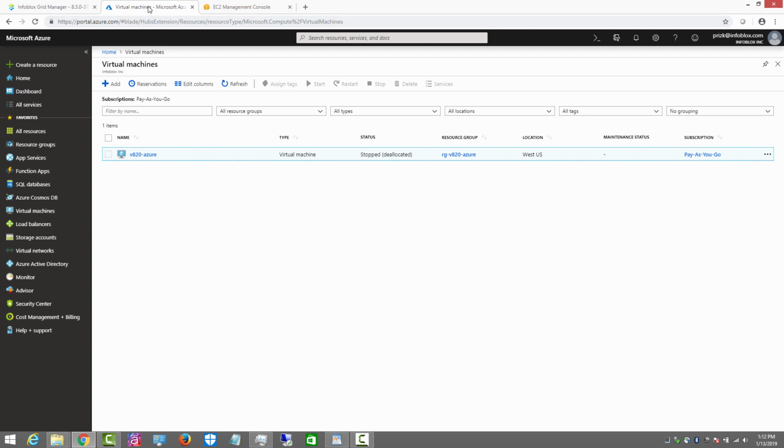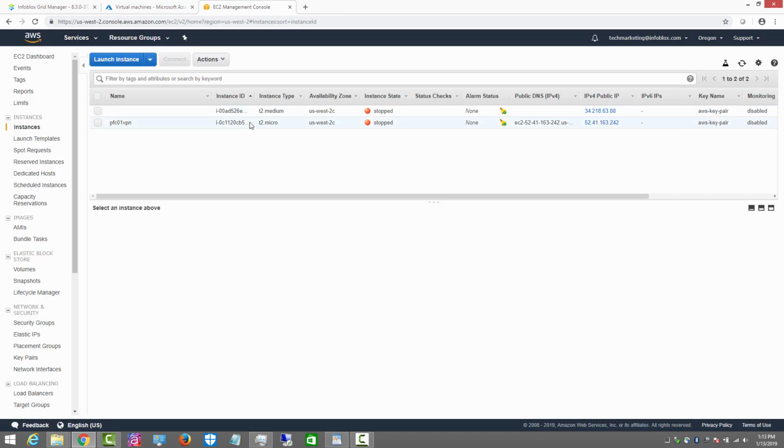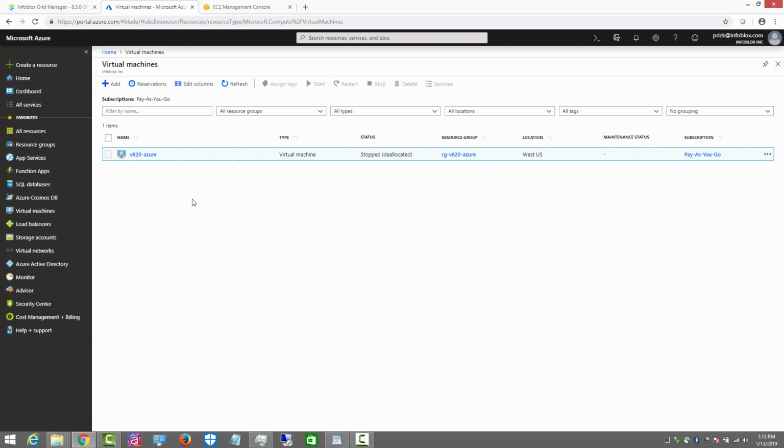So you can see here, this is my Azure tab. I only have one grid member right now, but it's currently turned off, so I'm going to create a new one shortly. And I have a couple of VMs running in AWS right now, but again, we're going to create one and run it shortly. So let's start with Azure first. So how do we get started?